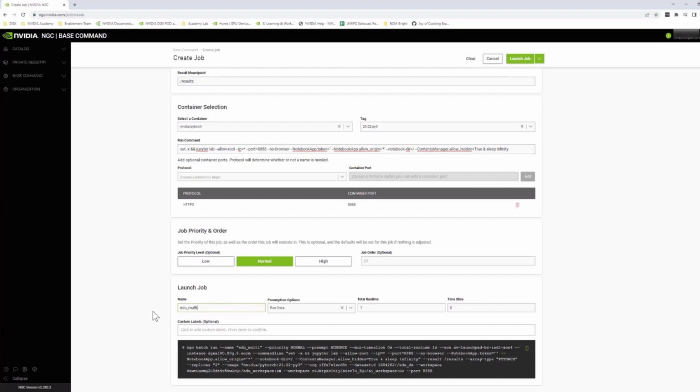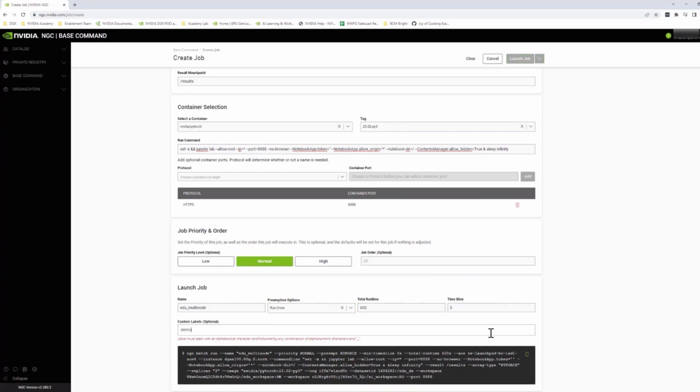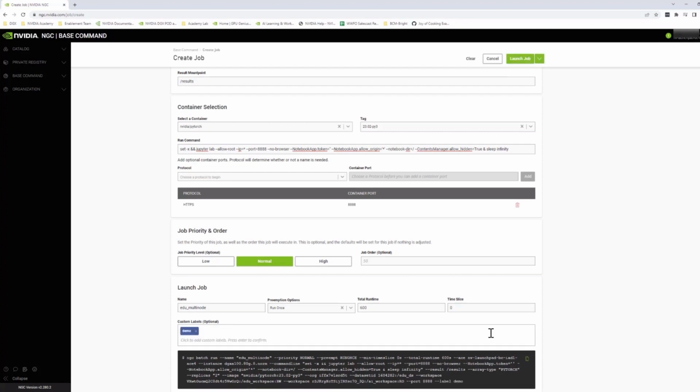We'll keep the preemption options the same as run once, and we'll update the time to be 600 seconds or 10 minutes. We'll add a couple labels to the job. We'll use demo and edu_test. Remember that the CLI command can be copied by clicking the green icon on the right side of the black box. Now, we can launch the job by clicking the green button in the upper right corner.